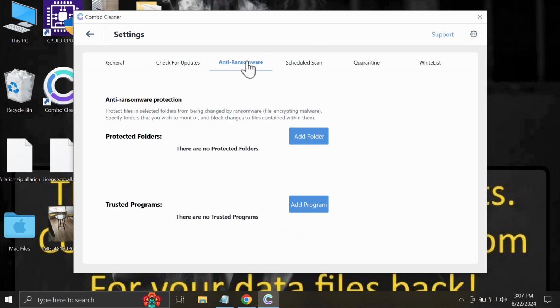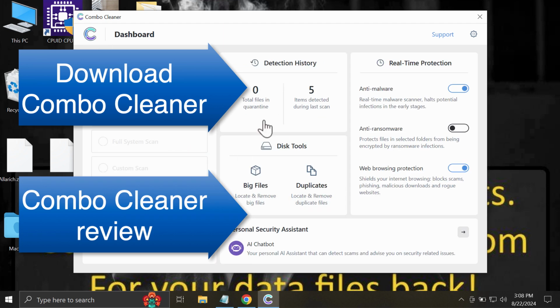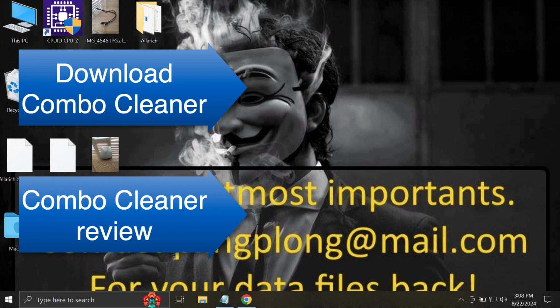Combo Cleaner has an anti-ransomware feature, which helps to remove the ransomware and to protect your data ahead of time. Combo Cleaner does not decrypt files, but it helps to remove this ransomware and to protect your files. Now, speaking about file decryption, please find a special link in the description to this video, which will give you more information on how you can possibly recover the data.